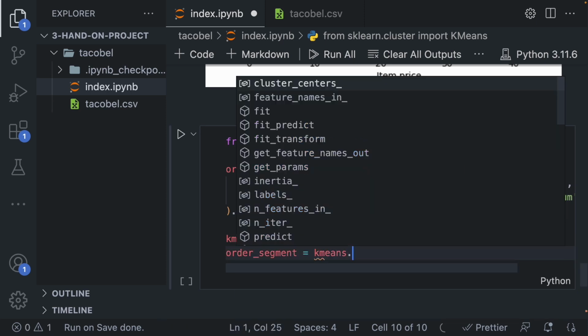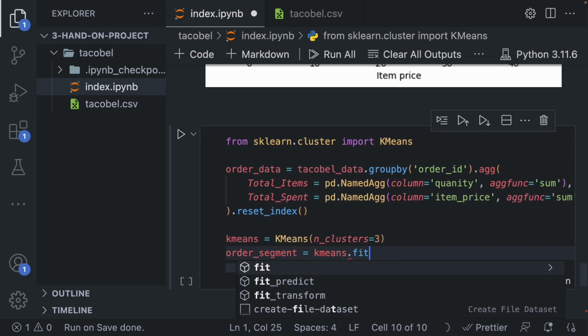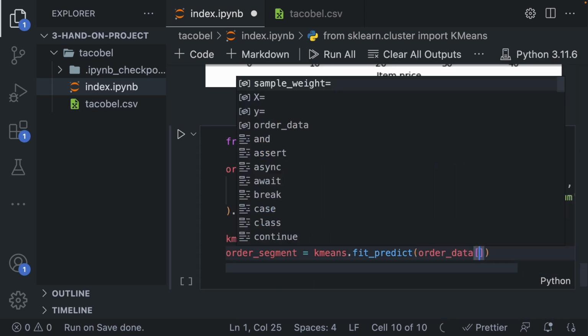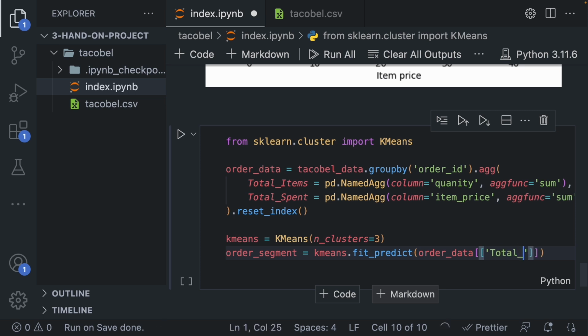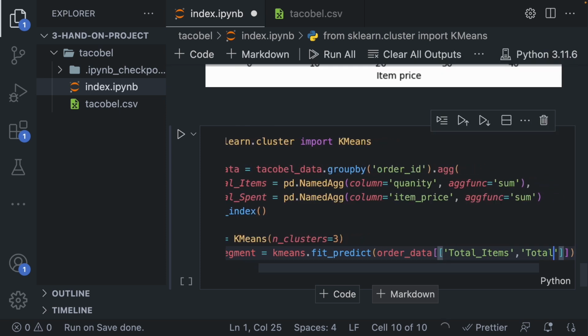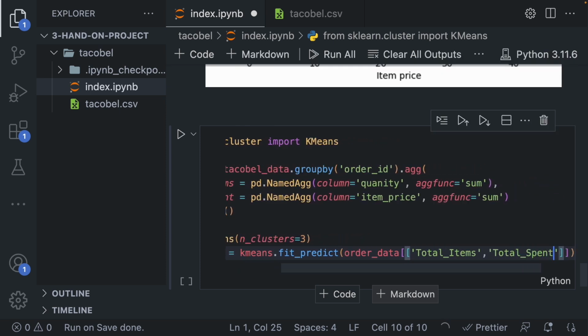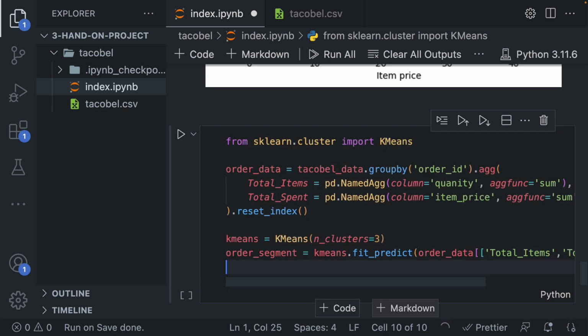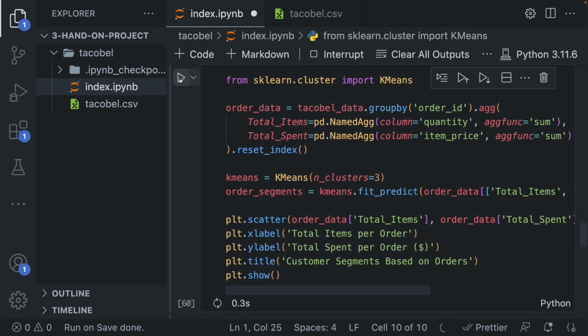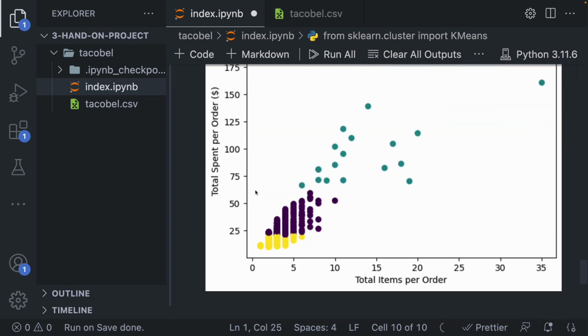equals k-means dot fit predict order data with total items and total spent. Alright, so this code here is going to plot the k-means cluster for us. So let's hit run. And there we have it.